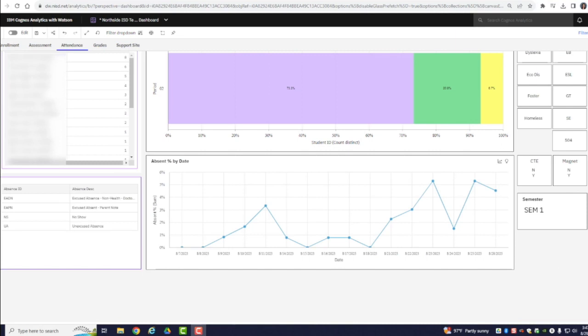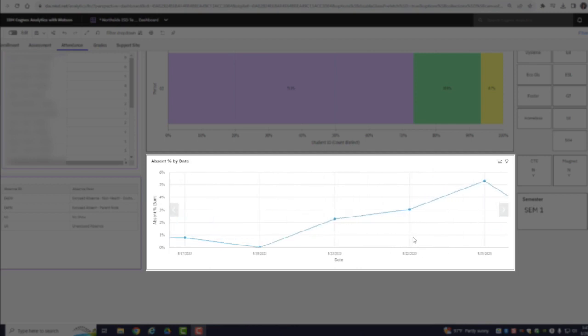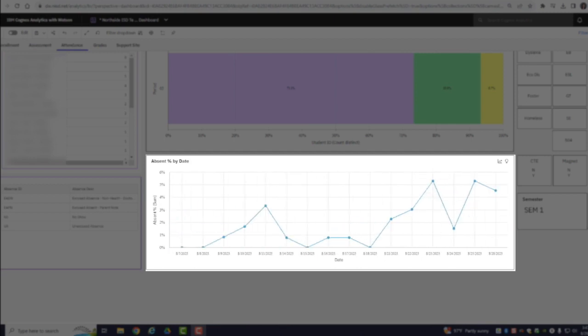Below this, you will find a line graph displaying the absence rate for each day this year. This visual is interactive and allows you to zoom in and out as necessary.